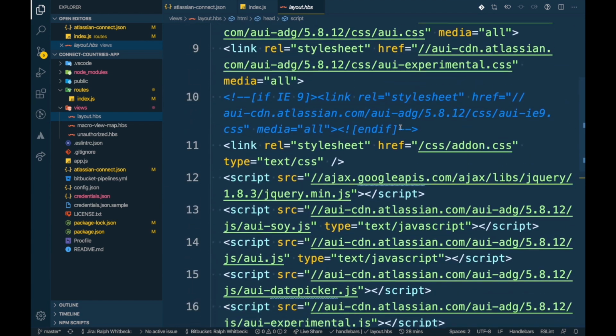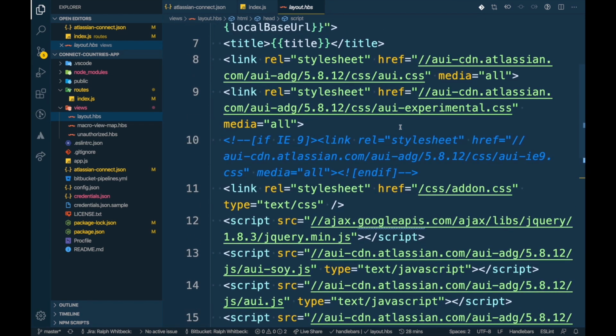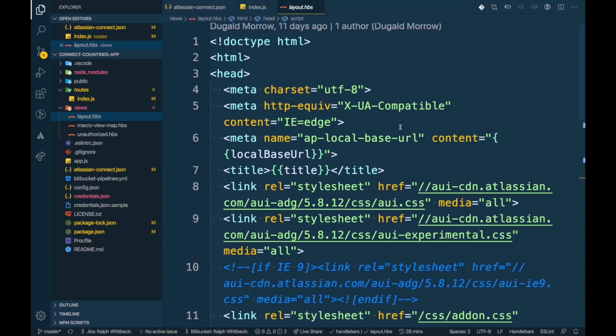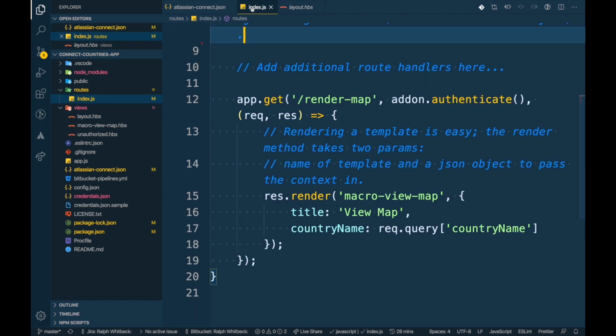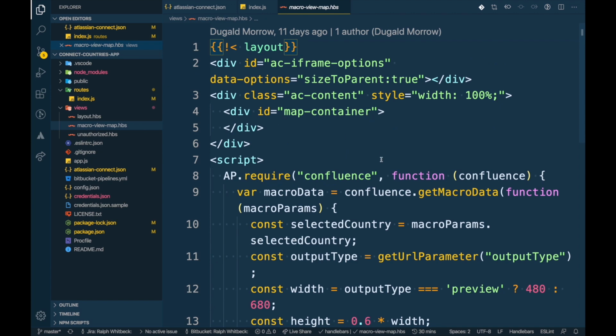It also includes a lot of other style sheets and JavaScript files. These JavaScript files actually we did put in there to be able to build the map. So that is something that we're putting in there. I'm not going to cover how that works, how the map actually works, but these are key data and JS files to render that map. Go back to the route, and then let's go back to the view for macro view map.